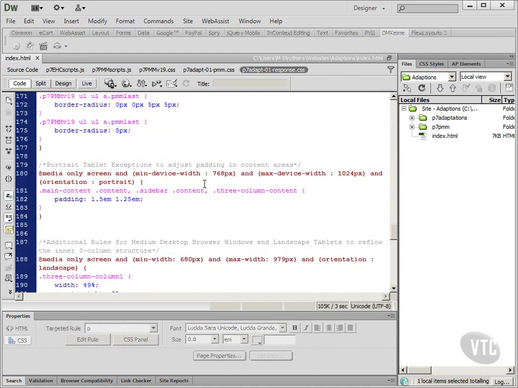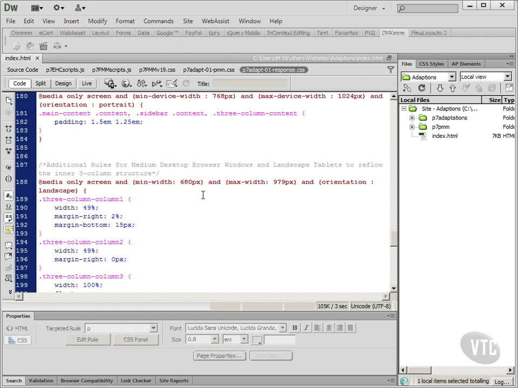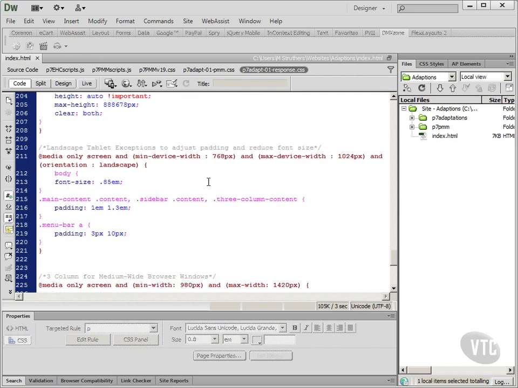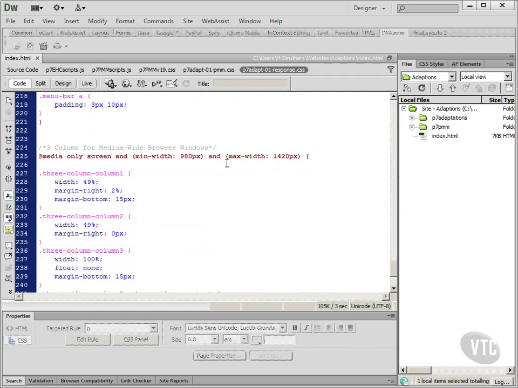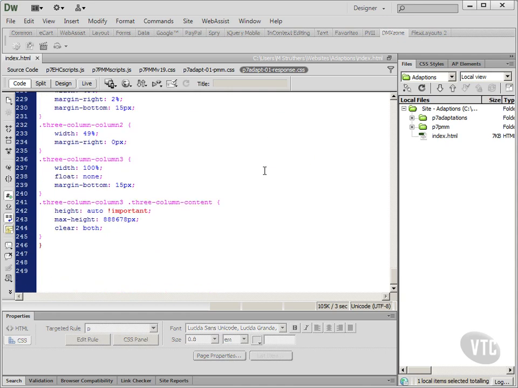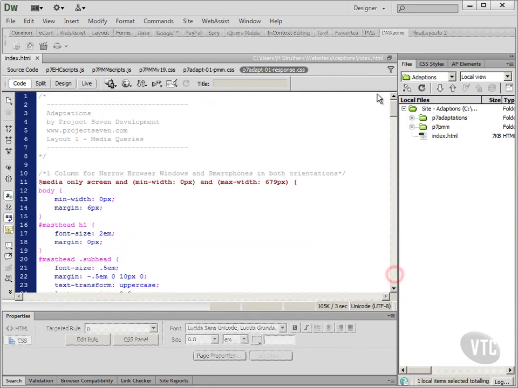I'm simply showing you this response.css file so you can look through to see how this perfect example has been built. So just simply scroll down and you'll see all the different media queries running down here for all the different sizes for all the different devices and browsers that are commonly available. Okay, so that's the CSS file for this.